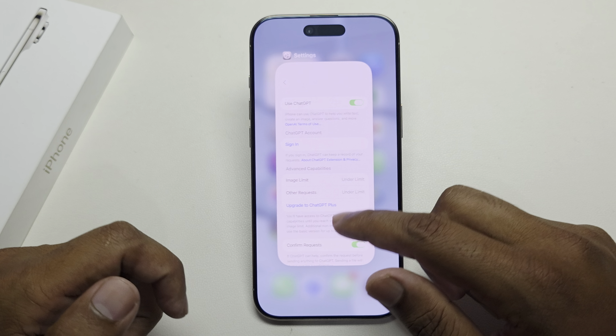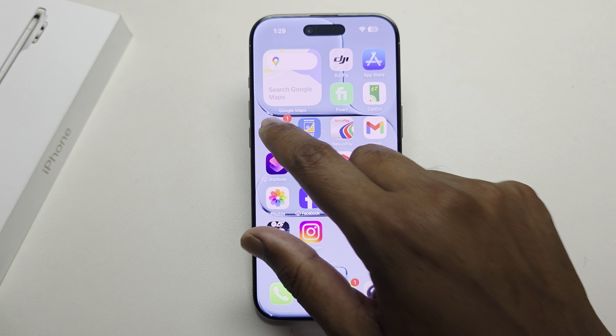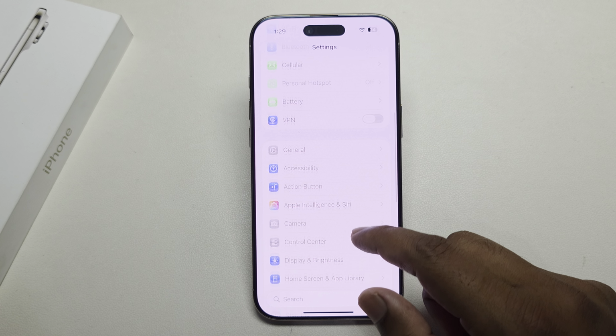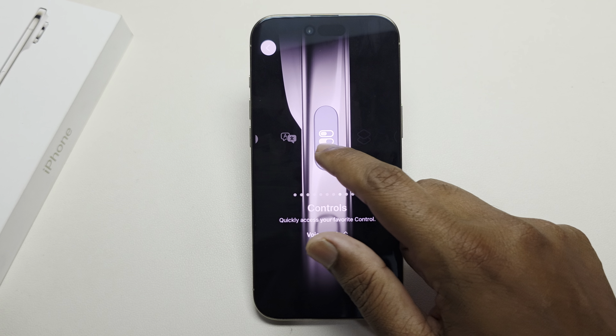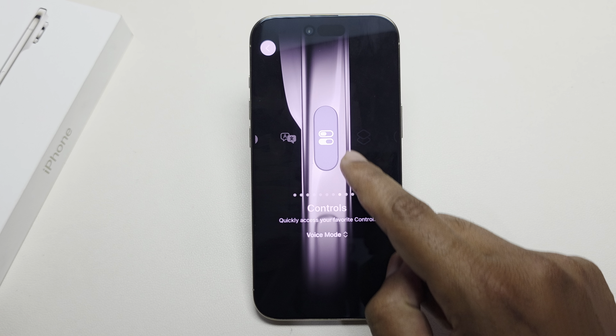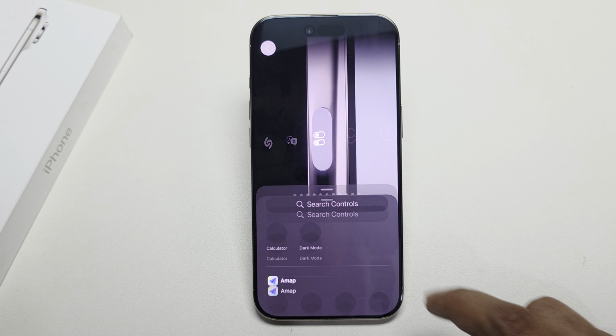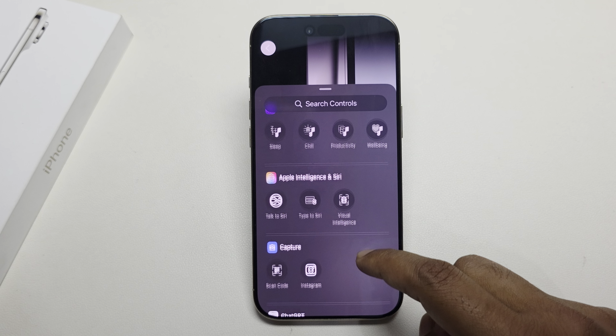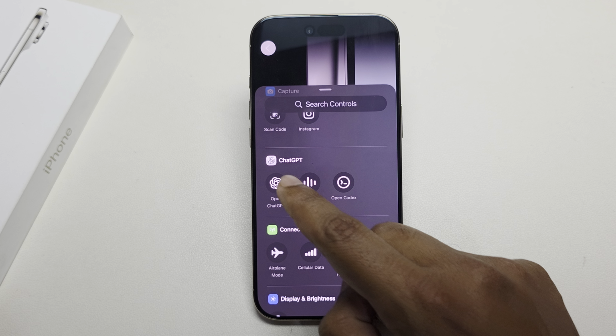So how do I set it up? For that, open up Settings and go to Action Button, and you can see a lot of options, but you need to use Controls. Then press on this icon. Then you can see the ChatGPT option.